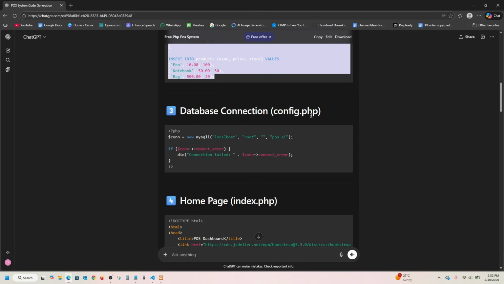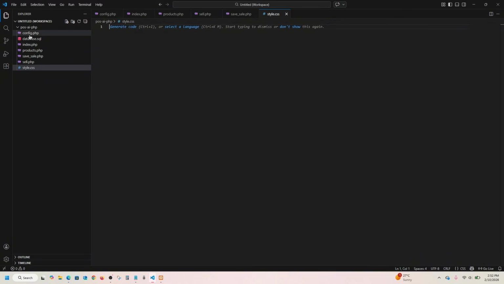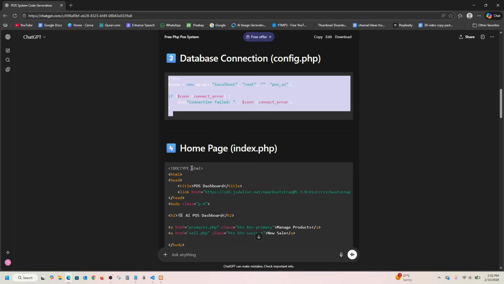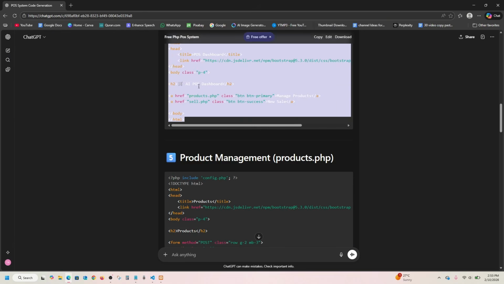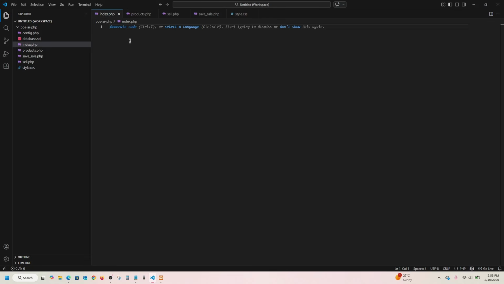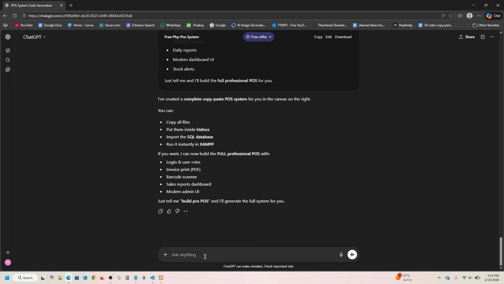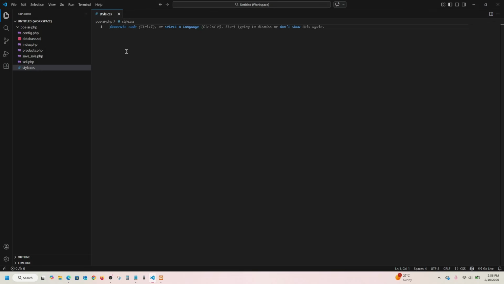Now we have here config.php. So let's copy this. Let's go for the config.php here. Save it, remove this. Now home page equals index.php. So copy this, go for the index.php. Okay, style.css is missing here. So I'm going to say here, style.css missing. Yeah, copy this and let's go back there and paste it.